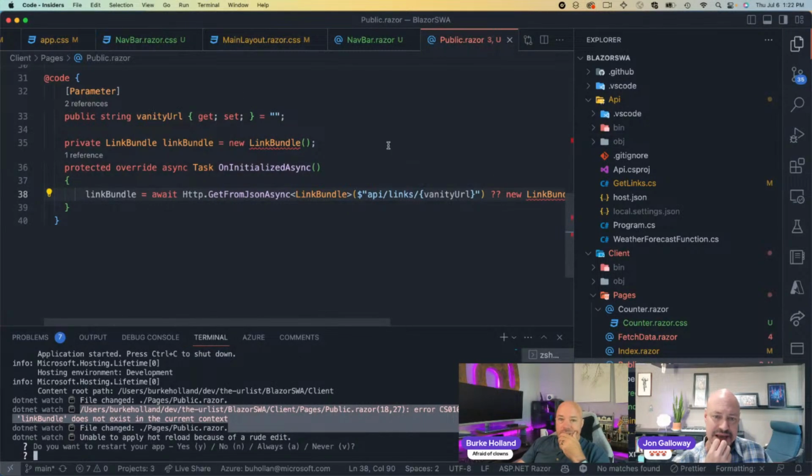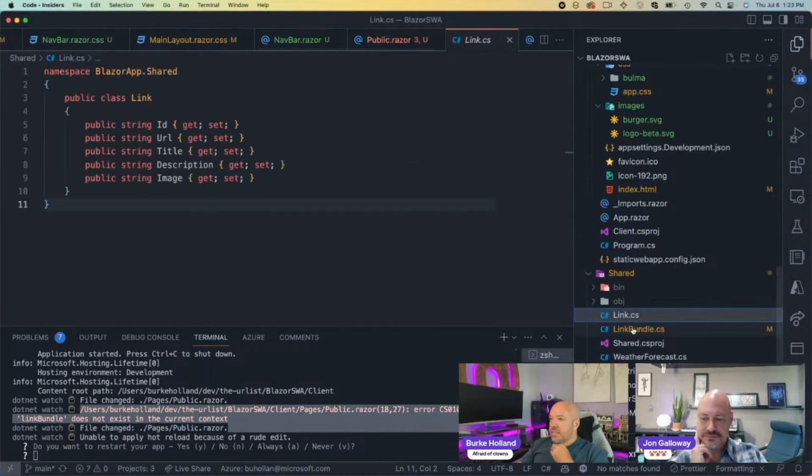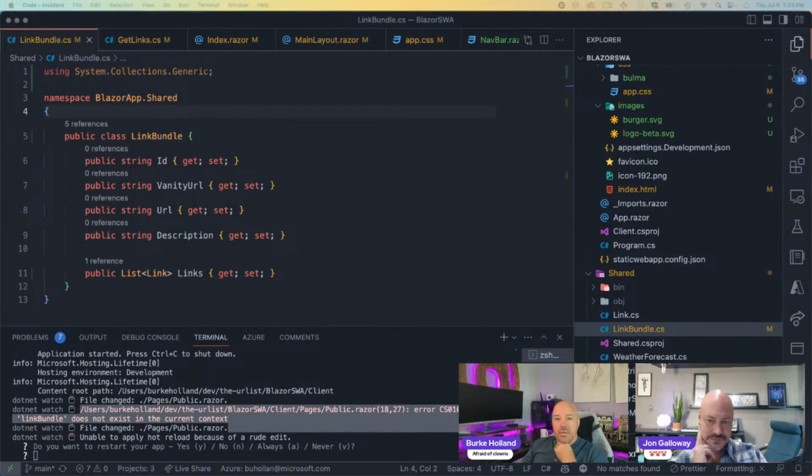We could try and explain that again. We could create a constructor. I think it is to do with nullability, and we need to fix that on the class if you want to. But the thing is, I'm looking at the code that I wrote that actually works, and none of that is the case. We've literally copied the code. Is it because, so a link bundle? Yeah, what link bundle does not exist in the current context.